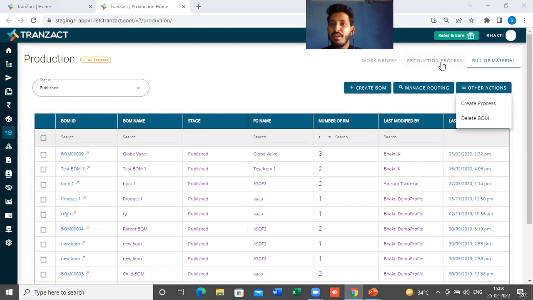Okay, so let's say for example, if you have received the order, or if you are creating a finished good for your stock purpose, right? So you can directly click on the bill of material here, you can select here and you can just go to other action and you will directly create a process. Okay, you don't need to go in the production orders, you don't need to go in the work order section. You can directly create a process from this bill of material section.